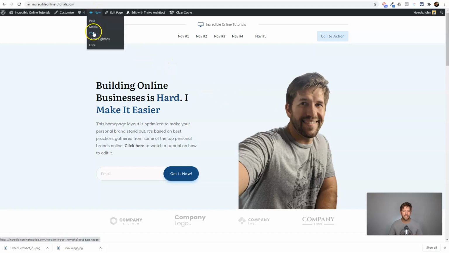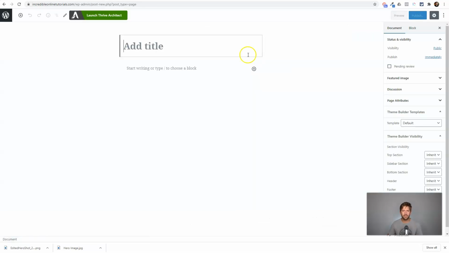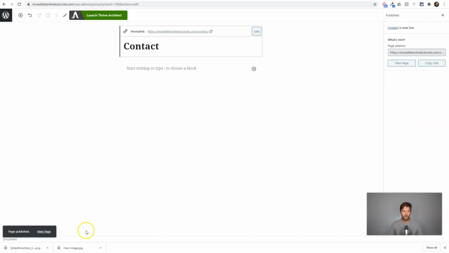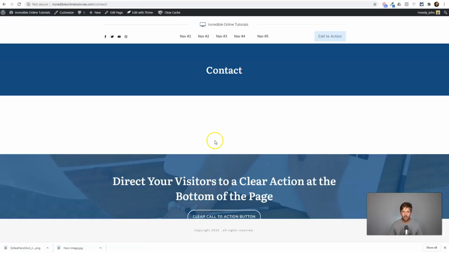We'll go on plus and add new page. We're doing this one because there's only going to be a couple of elements. It'll be very easy. And this gives you a good feeling for how you can create a page from scratch. So we'll call this contact and I'll hit publish. All right, so I have the page here, but if I view it, it is absolutely blank. That's okay. I like to publish my pages and then go in and put the content in there.